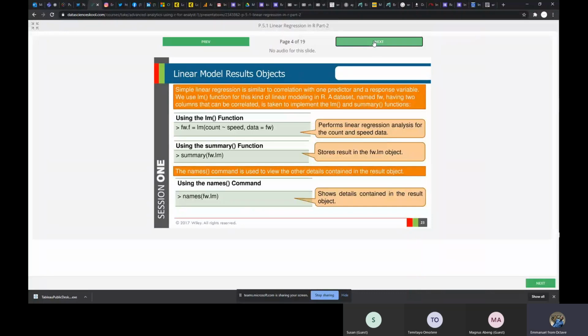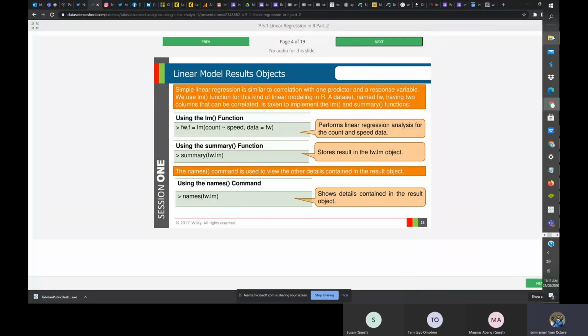So we are going to go into the R environment. I think I should have this data set. Let me check.